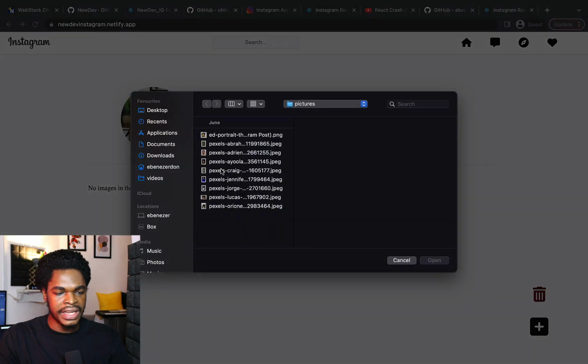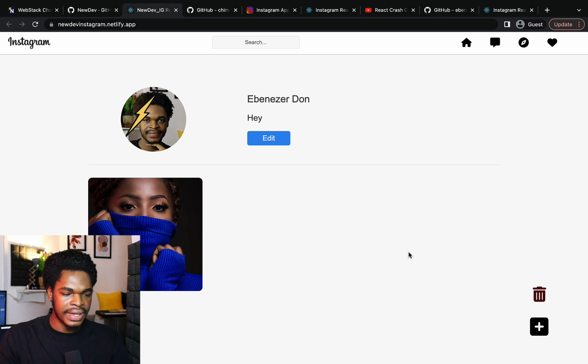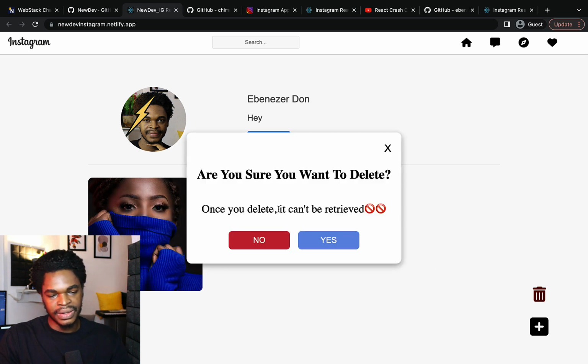Good. So let's try to add images, and they should work right now. And delete image. Are you sure you want to delete? Once you delete, it can't be retrieved. So for delete, I think you're getting your colors in reverse. Delete should actually be the one with red, and no should be the one with blue.